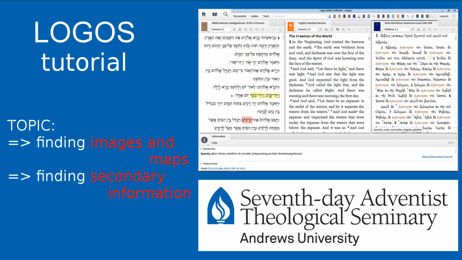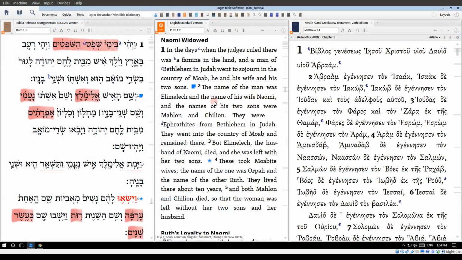In this tutorial I would like to show you how to find images and maps as well as find the adequate secondary information that you're looking for when preparing for your sermon or when carrying out exegetical research that you are involved in. So let's go to Logos Bible software here and I turn to Ruth chapter 1 verse 1.